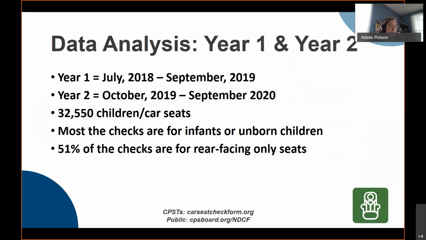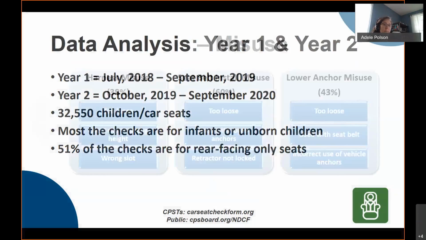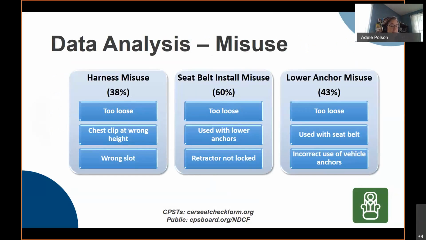Many of the same trends that we saw in the year 1 data have continued into the year 2 data. Most of the checks are done on infants who are under 1 year old or on unborn children, and the most common type of car seat is the rear-facing only seat. We also carefully looked at misuse. The misuse rates from year 1 to year 2 remain largely the same. This slide depicts the percent misuse in 3 categories and also the top 3 types of misuse within those categories.